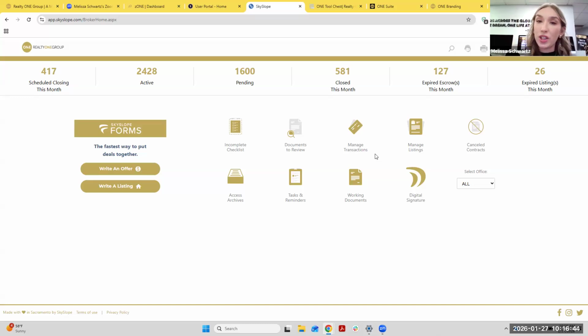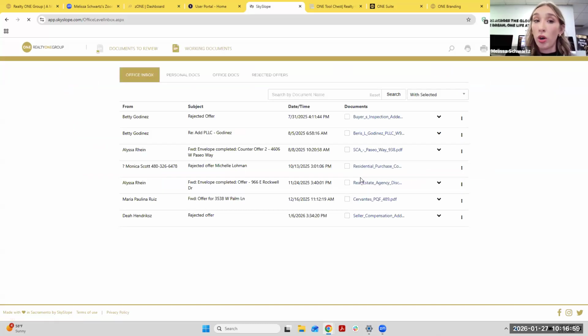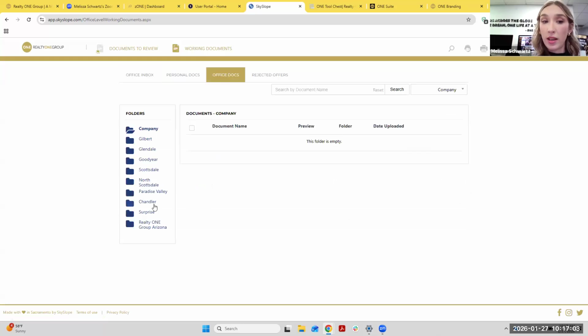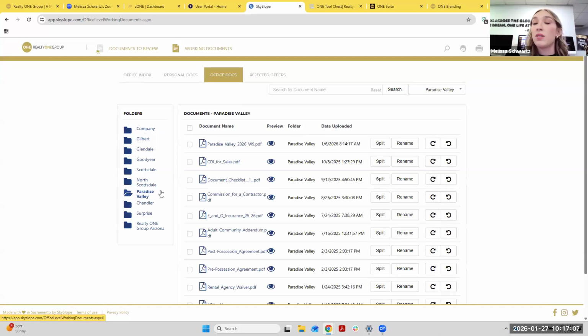I would say the only thing in the agent view that's confusing is finding the working documents. On y'all's, you're going to be looking for recent listings and transactions. To the right of that, there's going to be a more drop-down menu that shows your working documents. Make sure you do the office docs and then select your office. You guys are only going to see the Paradise Valley folder. I can just see a few of the other offices.